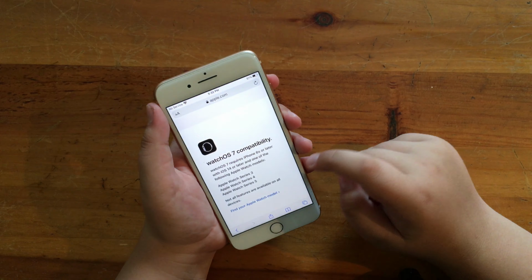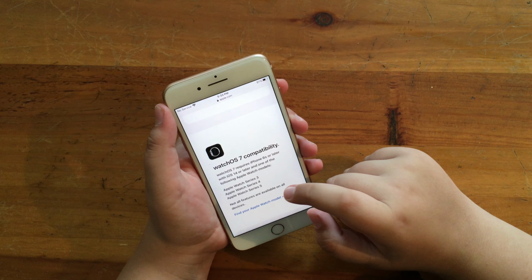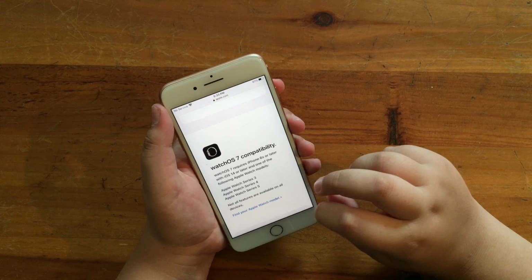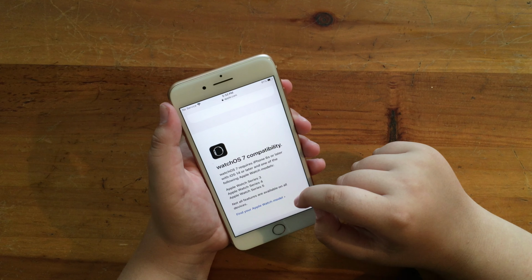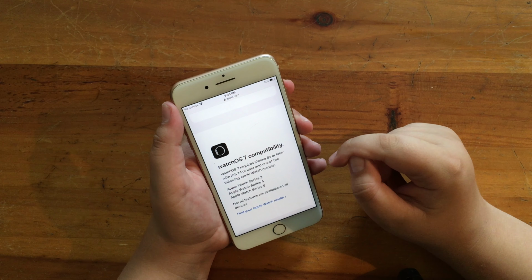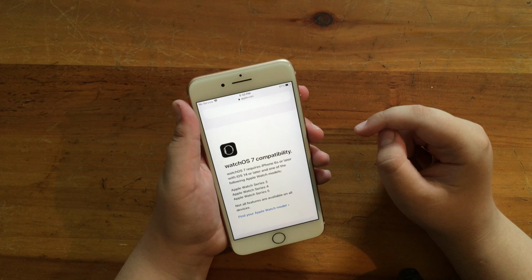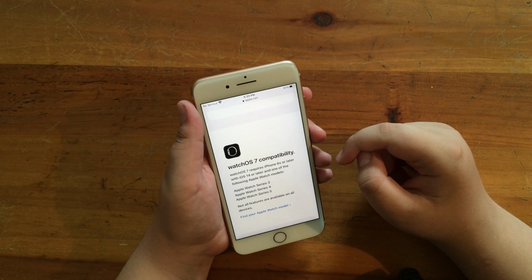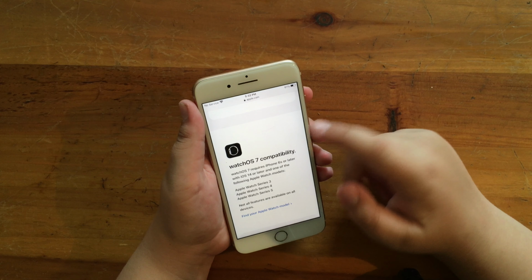Now what is the compatibility? So WatchOS 7, which is the new Apple Watch software, I'll probably leave a link in the description to the articles on all of these, but it requires an iPhone 6s or later with iOS 14 and an Apple Watch Series 3, 4, or 5. Not all features are available on all devices, meaning that if you have an Apple Watch Series 1 or 2, you are out of luck and you'll probably want to save it for Series 3, 4, or 5.